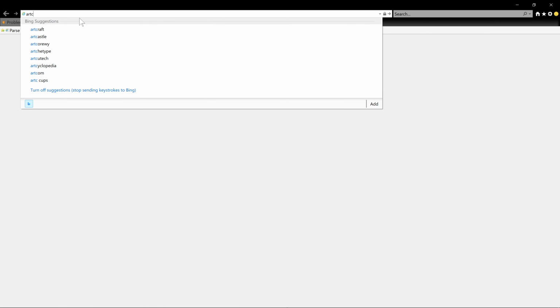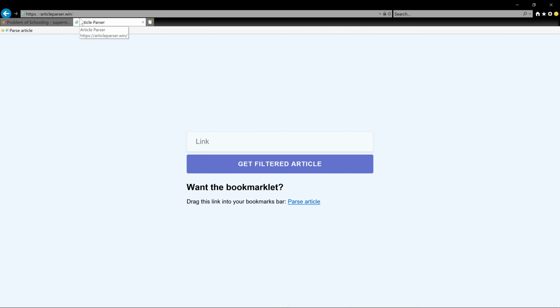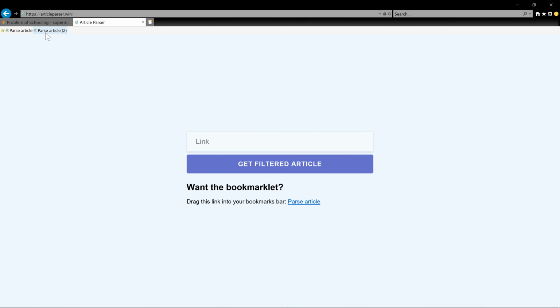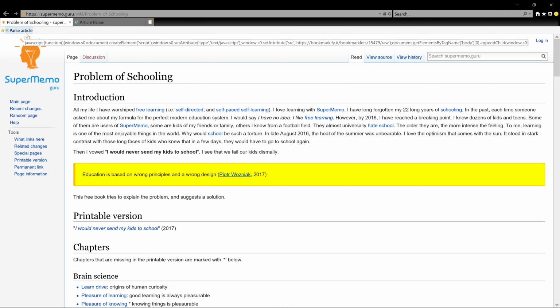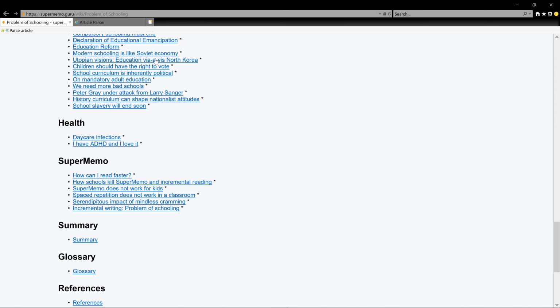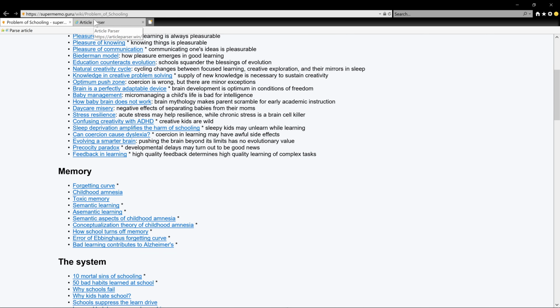So to get to it, you just type in articleparser.win, and you see this bookmarklet, you just drag it up, and then you say yes, and bam. So I have two, so I don't need that one. But now the benefit of this article parser is that if I click parse article, it cleans up the formatting, and import becomes way better, and it's quite nice. So that's the first real mode of opening stuff.